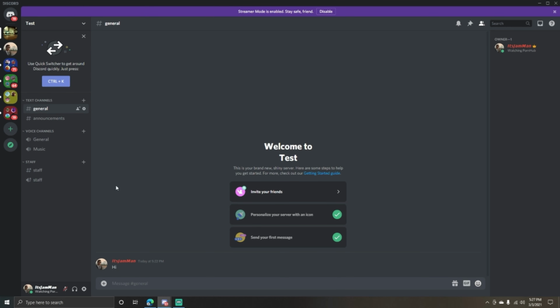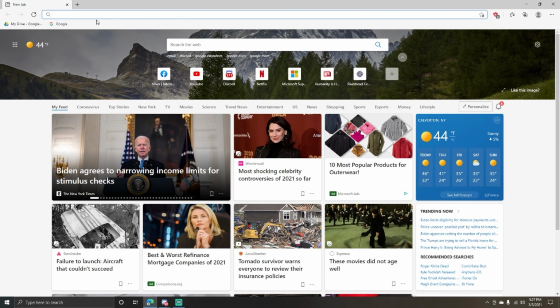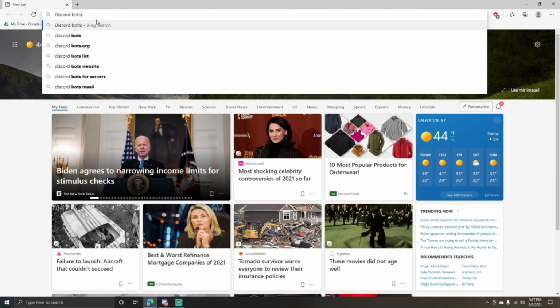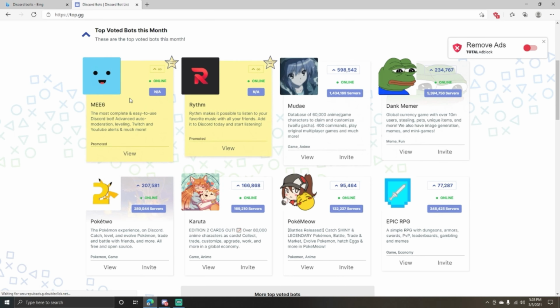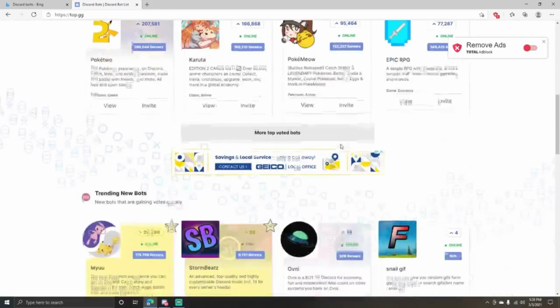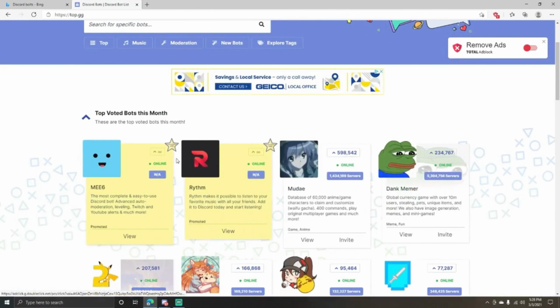If you want to go ahead and get some bots for your server, you can do that as well. The best way to do that is to head over to the internet, go to Discord bots, and depending on what kind of bot you want, you can add bots from here. These are all kinds of different popular bots that you can add to your server for moderation, fun, games, and activities. We're going to actually add Me6, because I personally enjoy Me6 as a moderation bot. Go ahead and view Me6.